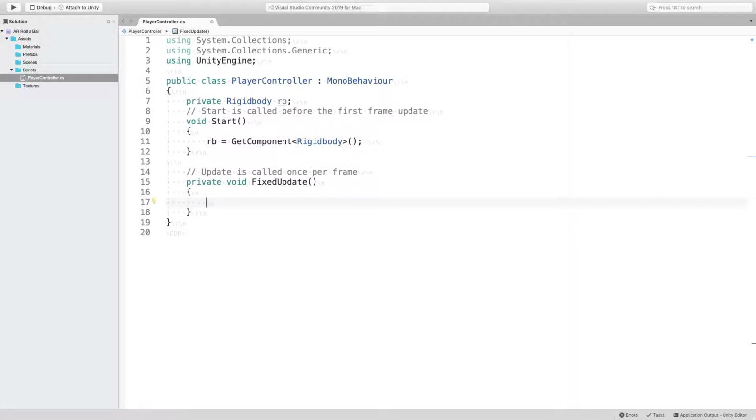Okay, so we are going to get some inputs from the keyboard, and then we're going to calculate a force vector to apply to the ball, and then we're going to use the AddForce method to apply that force vector to the ball. So first of all, we need to get our inputs, and we're going to get two floats. Float, call this first one moveHorizontal.